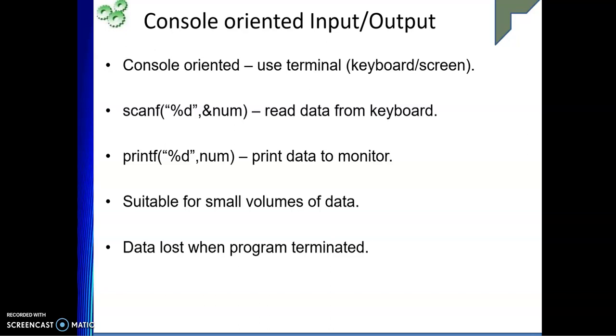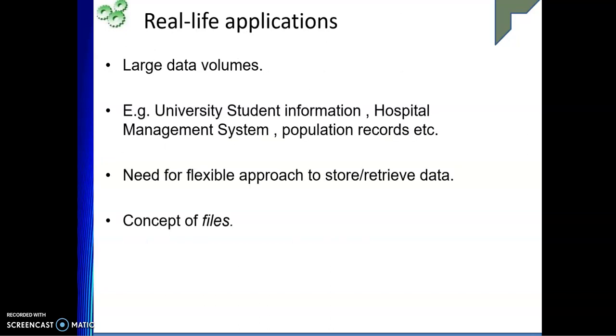Having said this, till now we have been using functions like printf and scanf, and we are using a small volume of data, and we are not actually storing this data. So where we actually think about storing large amounts of data, we need to handle the large amount of data.